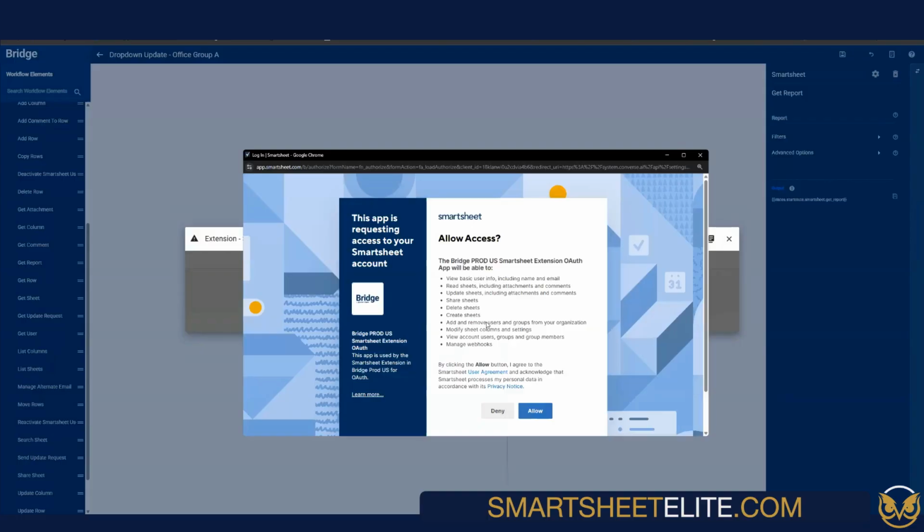So it's going to ask me if I can do all these different things. Oh, it can even delete sheets and create sheets. Deleting sheets is scary. It is. Yep, you should see my Smartsheet account. Is that pretty scary? Yeah. Lots of sheets in there.